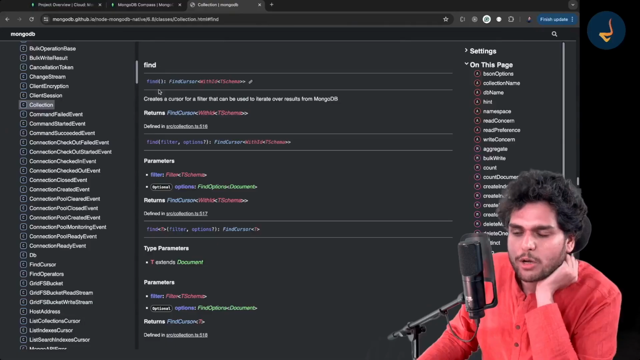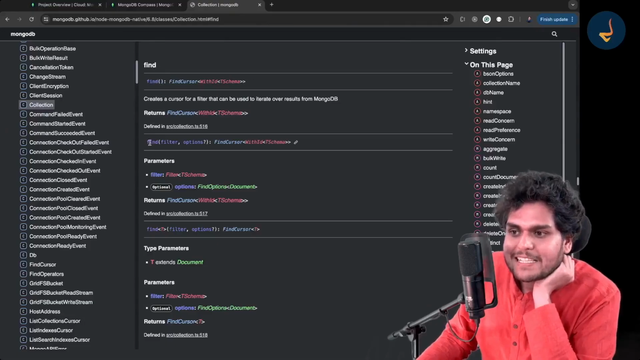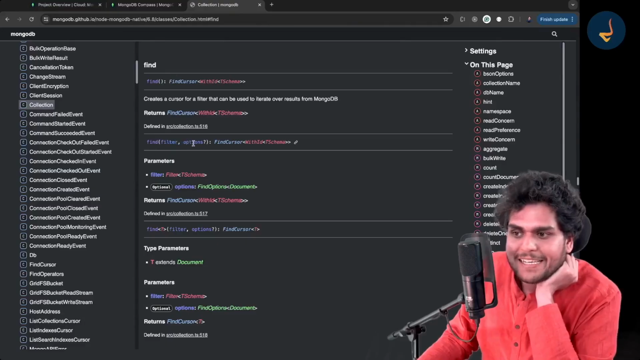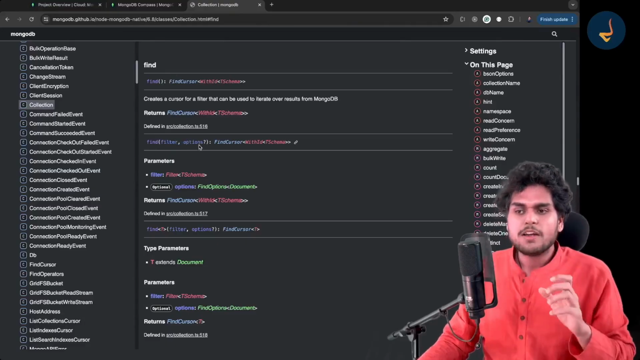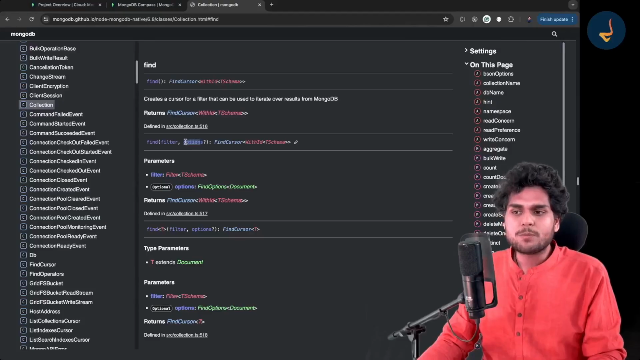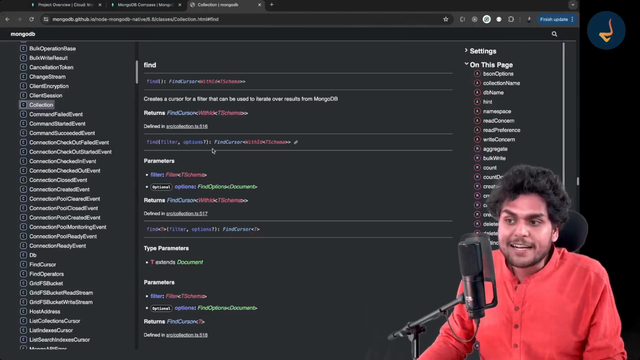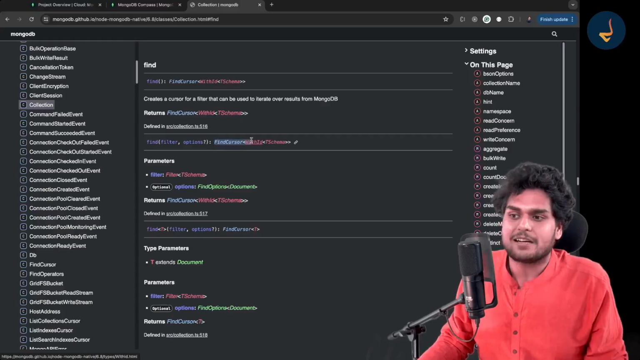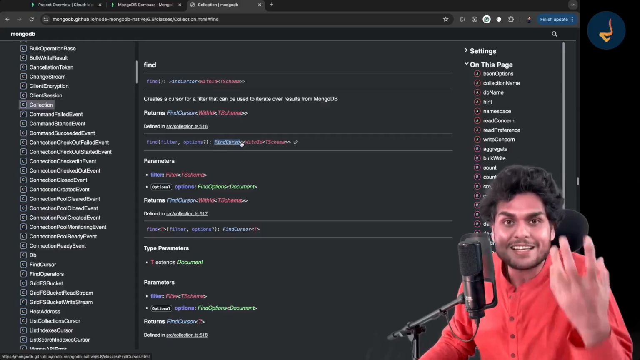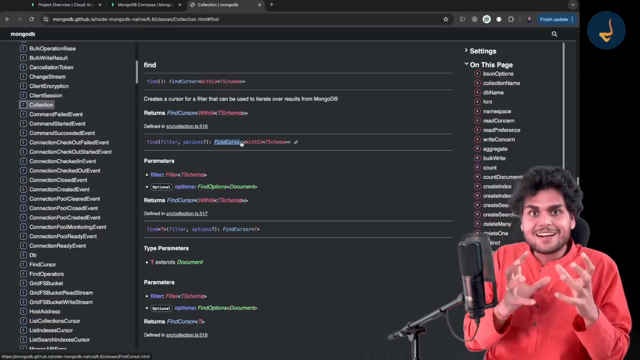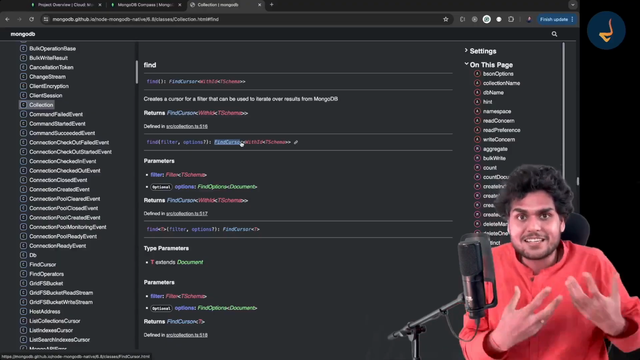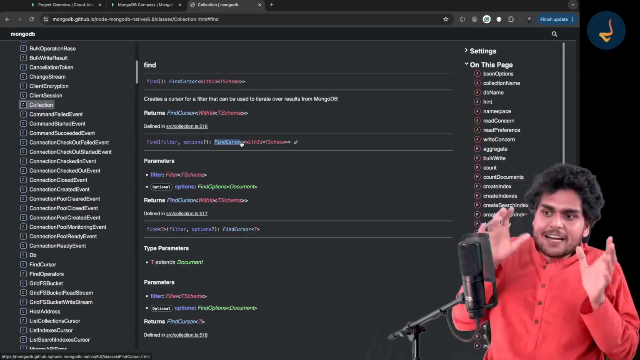If you go to the documentation of find, it says that find takes a filter and some options. If you are curious, find out what options it takes. What does it return? It returns a cursor. It does not return you an array. It returns a cursor. Why does it return a cursor?